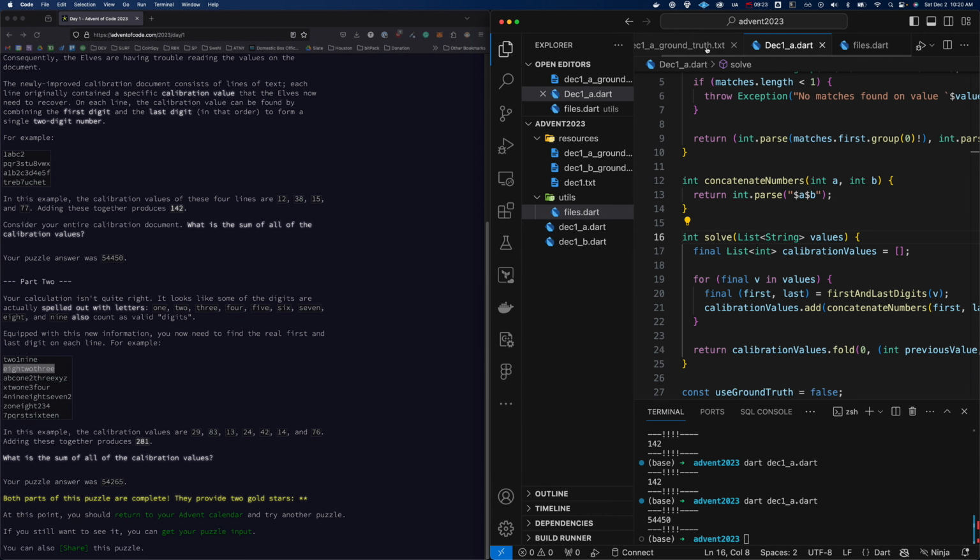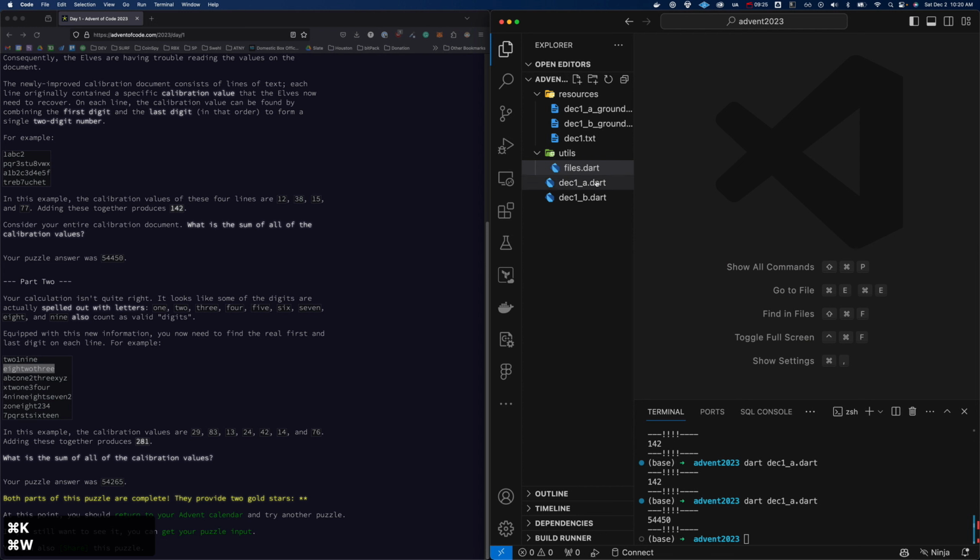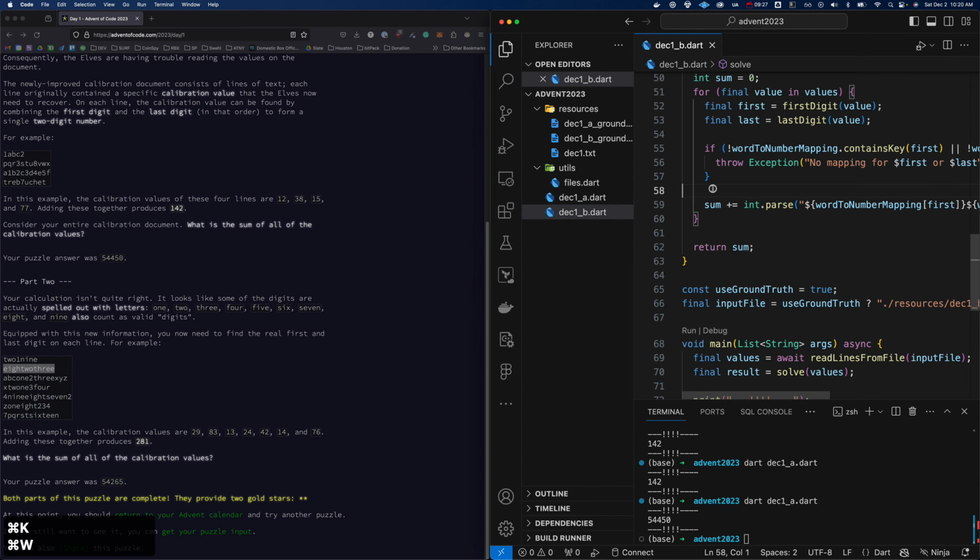So my solution for this one, everything else is the same. Basically, we still want to get those values back, just replacing these with numbers, still adding them and getting a final result. That's still the same challenge. It's just essentially replacing these.